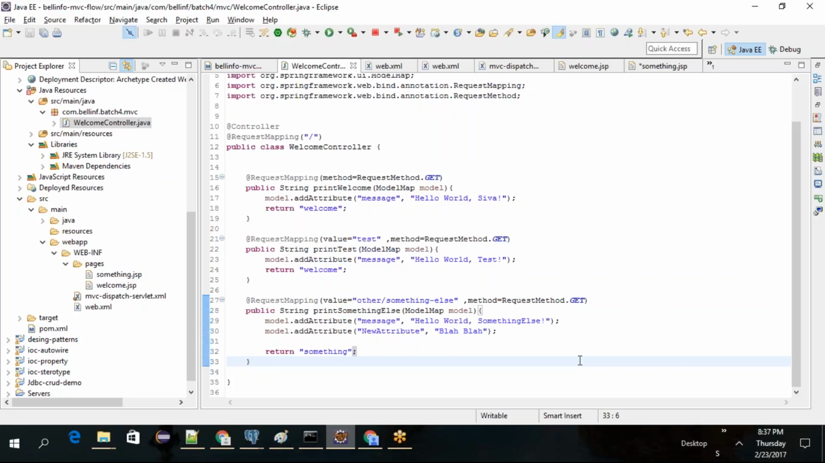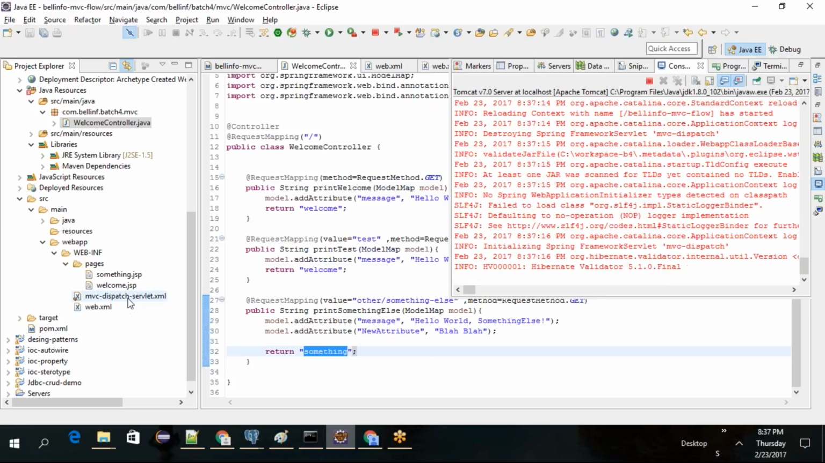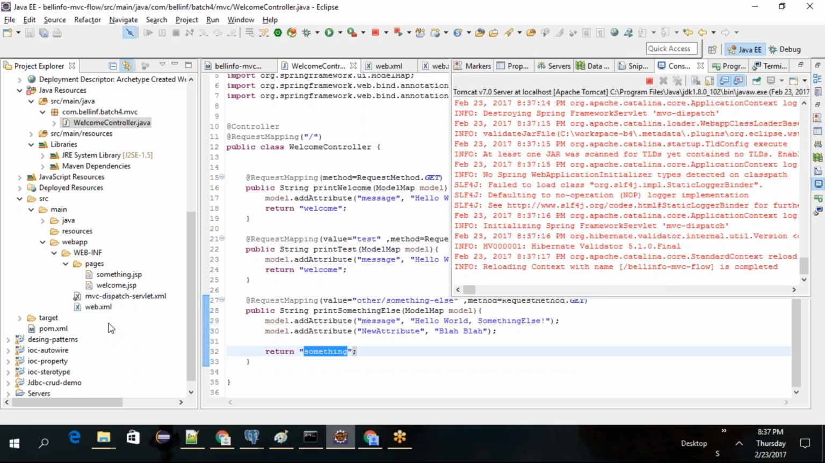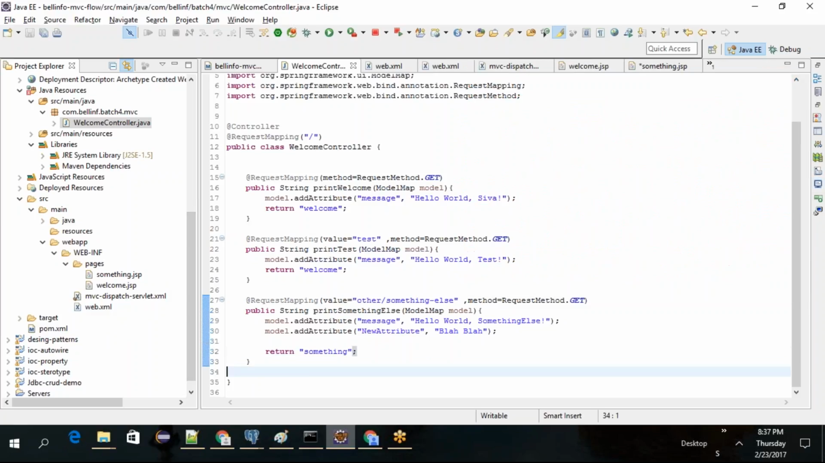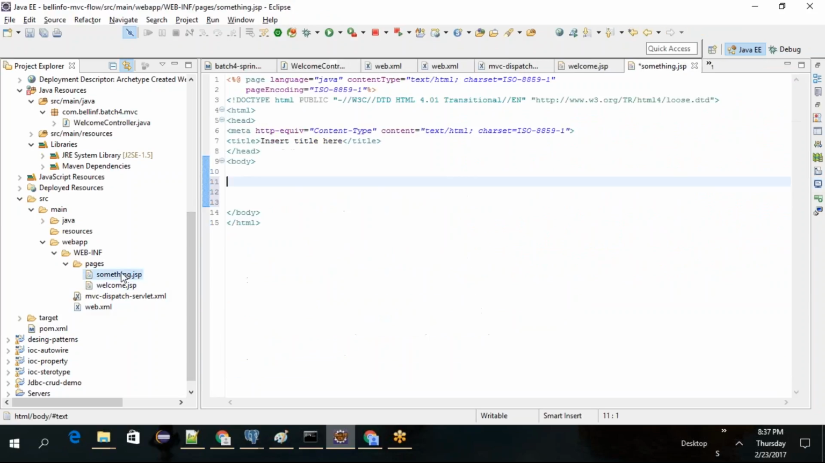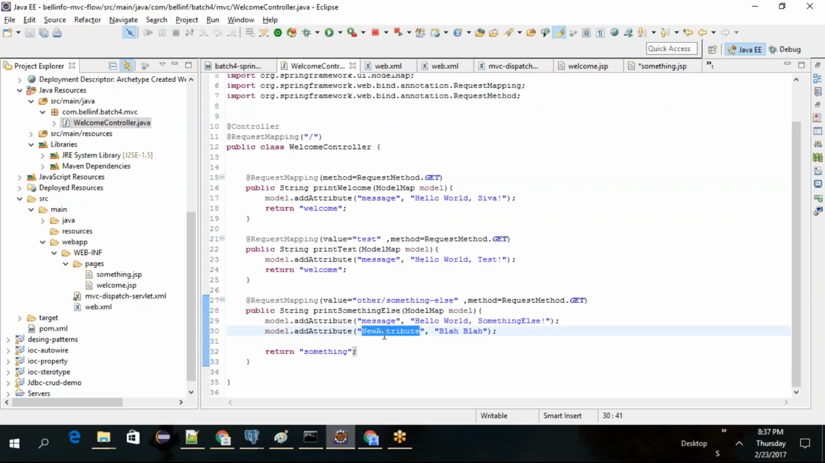Okay, that's it. So you don't need to change MVC file, web.xml file. These are things one time when you set up the project. That's it, right? And here you need to ask two file, two h1. So dollar message. What is the data that we wrote here? New attribute.